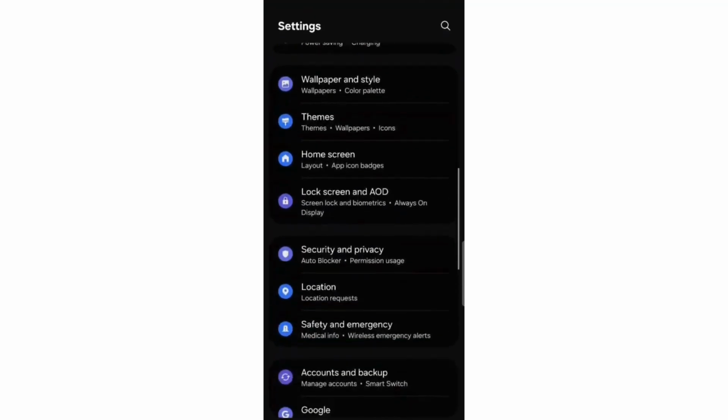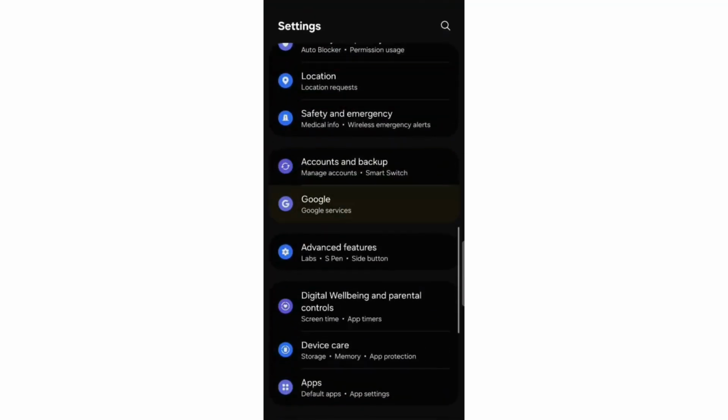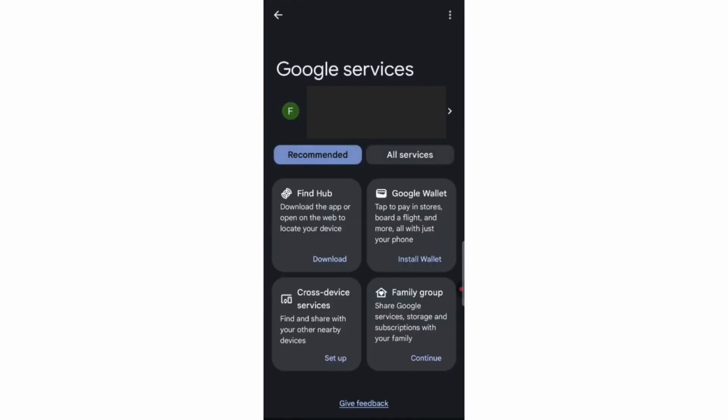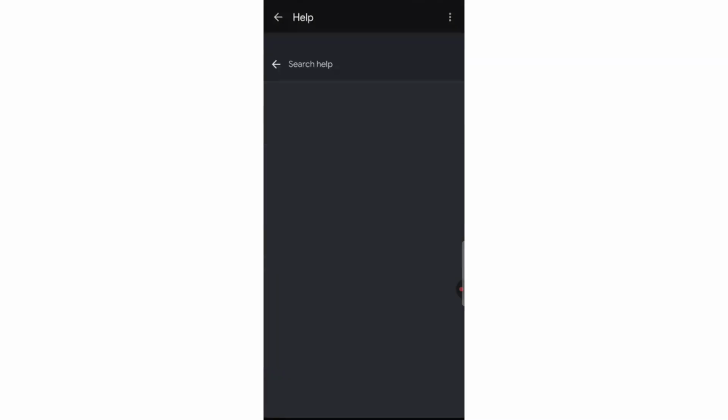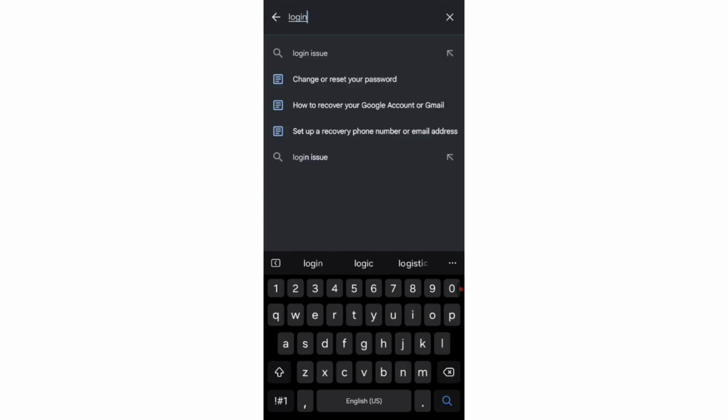Scroll down and select Google. Here on the top right corner you can see three dots. Tap on it and you will see the help option. Select it. Here a search option appears. Now type login issue in the search bar.